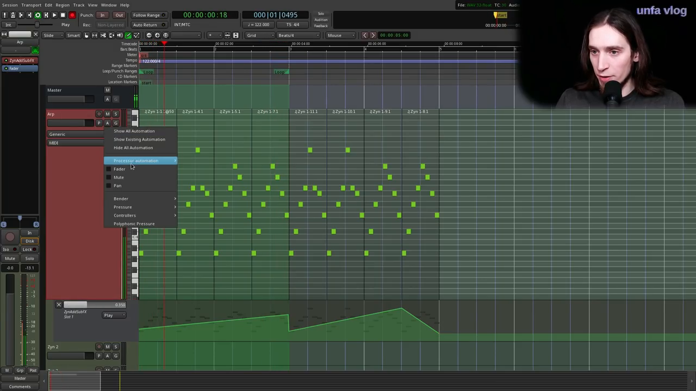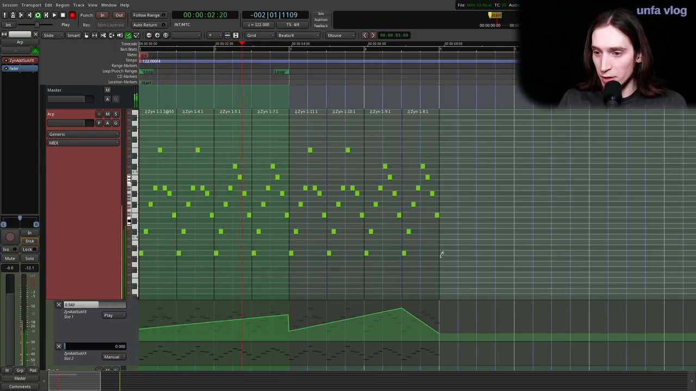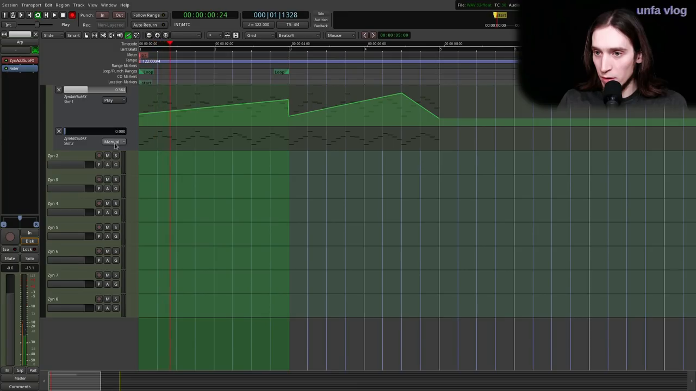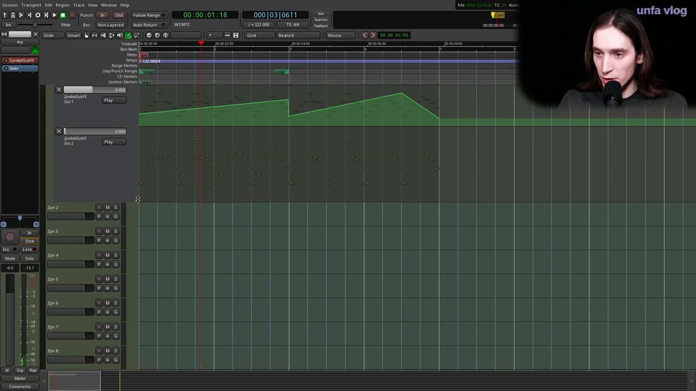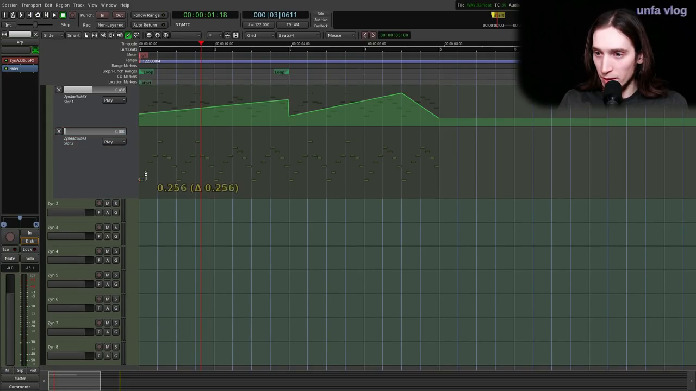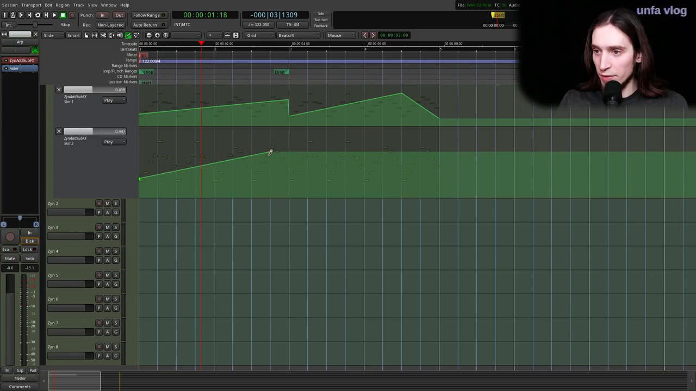Okay, let's add another automation track. Second slot. We can also record this, but it's gonna be a bit harder, I guess, to then really... I'm gonna save this session. Control S, it's good.